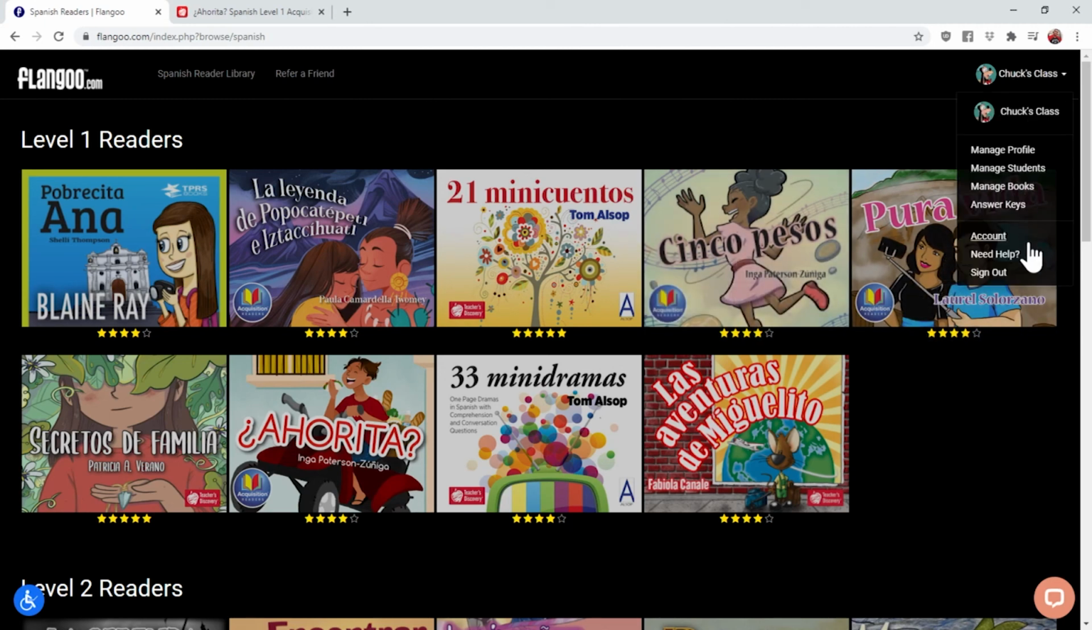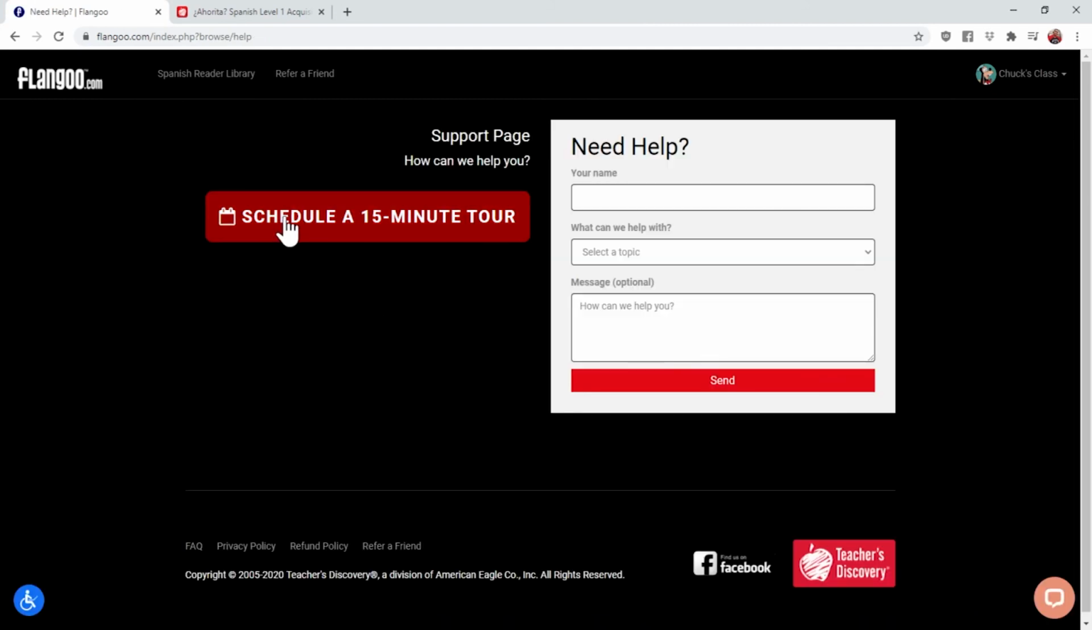If it's not quite so urgent, you can always come here to this button that says Need Help. And by clicking here, you can schedule a 15-minute tour with any one of us, and we can help you through something with a one-on-one screen share. We can share our screen with you, or you can share your screen with us if you wanted to show us something in particular. We can lead you through anything very specific or give you another overview of any of the features in Flangoo if you'd like. You can also leave us a message if you like. Just put your name, whatever topic you wanted to discuss, and your message. Click send. That'll go straight to our support team, and they will get back to you as quickly as they can.